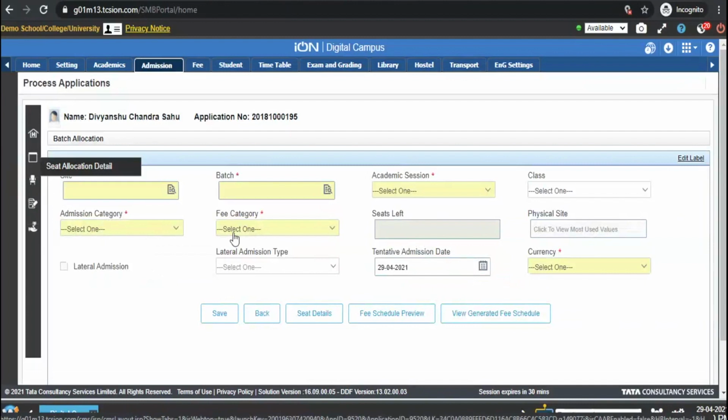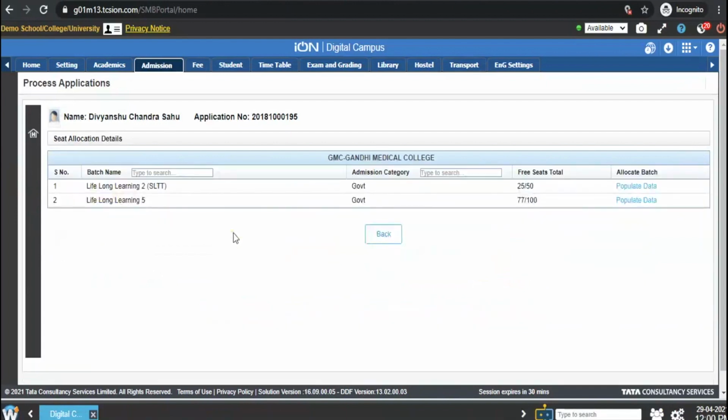So if I click on the seat allocation detail, this is the process to be performed by your admission department. Let's take an example. These two are the batches for which I am taking admission as an institute. I can populate the data based upon the preferences filled in by the applicant in their application form and allocate a particular seat to them.